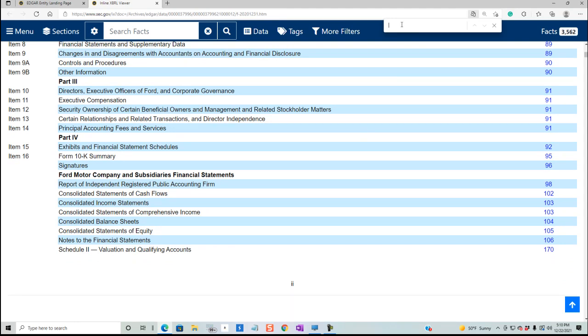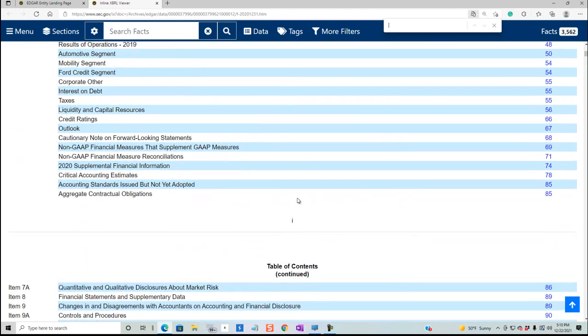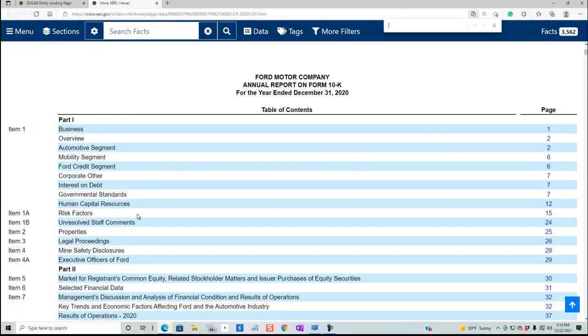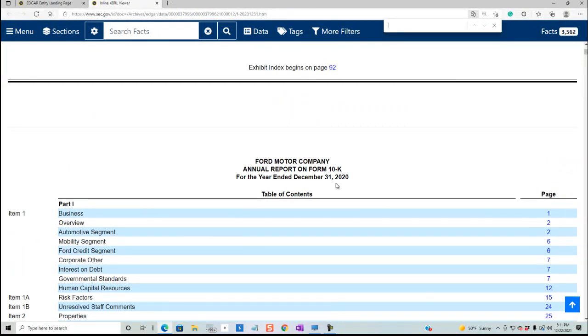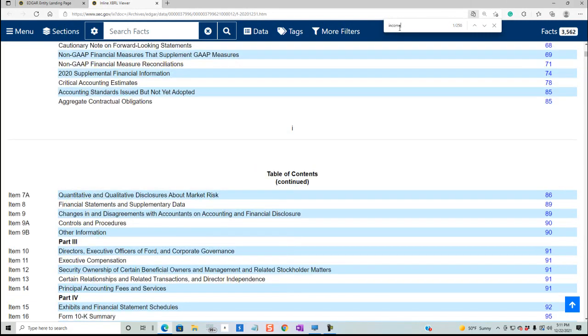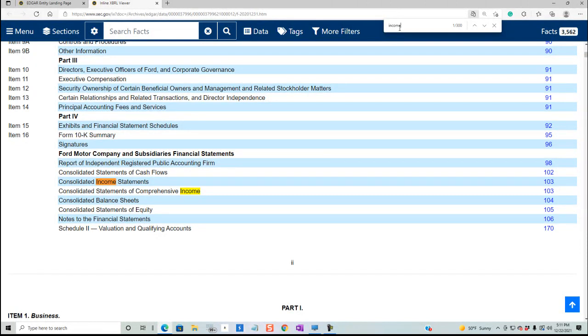So if I was at the top, or if maybe the table of contents wasn't all that clear or clean or well organized. By the way, they all look a little bit different, but let's say it wasn't very well organized and you kind of get lost. You could just simply search for income or balance sheet, just balance, and if you're lucky, one of the first instances would be that statement. It should, because at least it should be in the index.